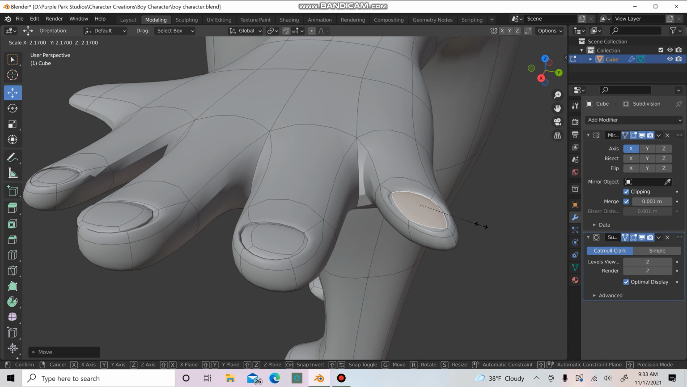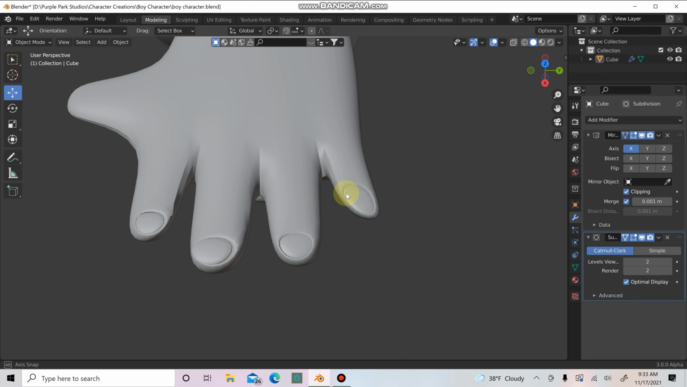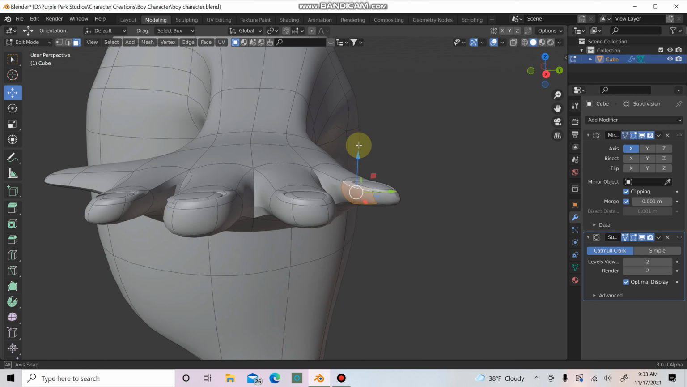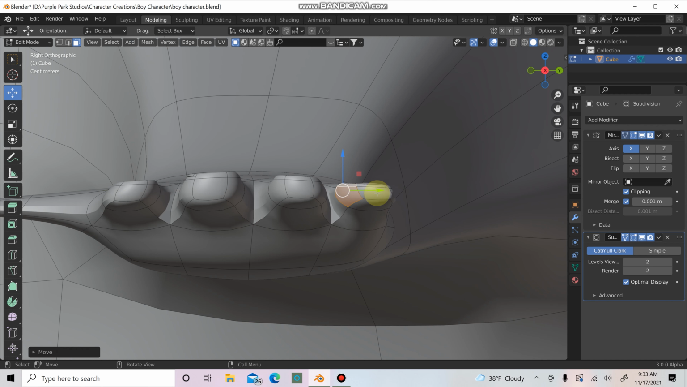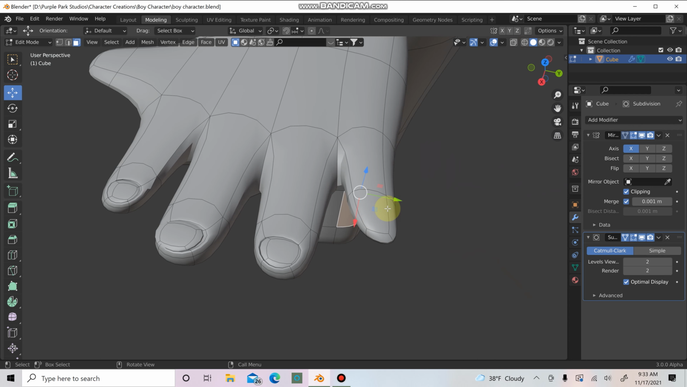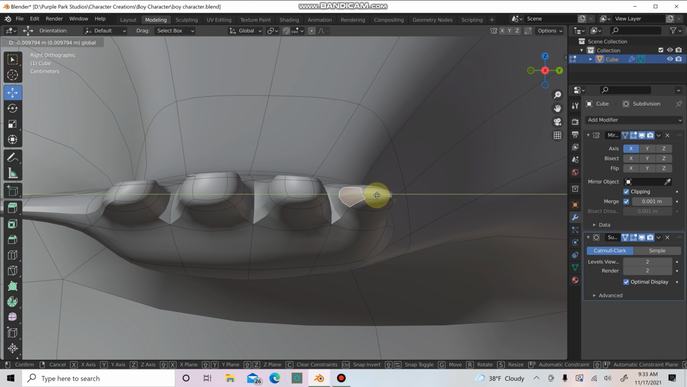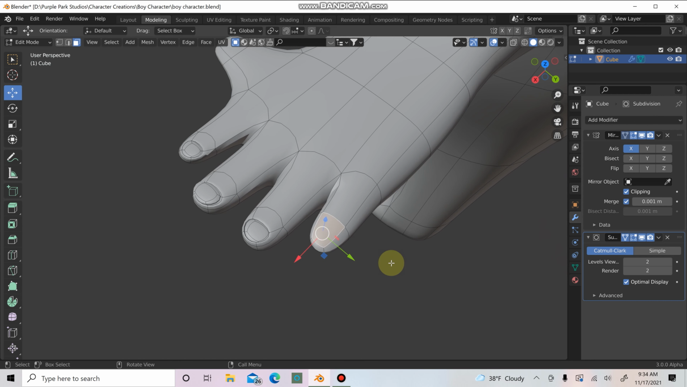Scale this one back up. The pinky looks so weird. Hopefully yours doesn't look as weird as mine. Well, that's horrible. Let's go back here. You just select this face here. That looking a little bit better. There we go. I think that looks better.